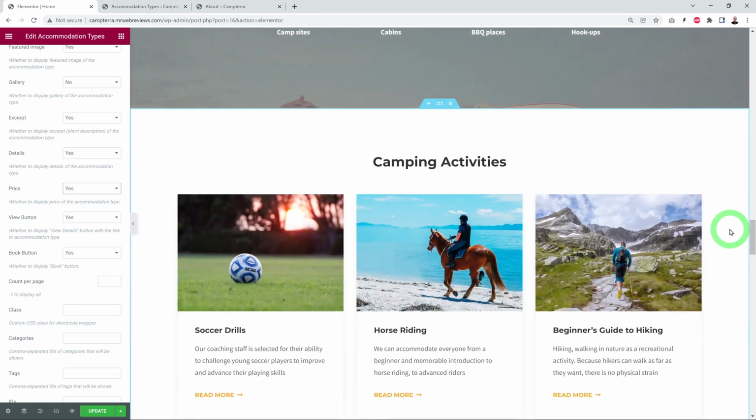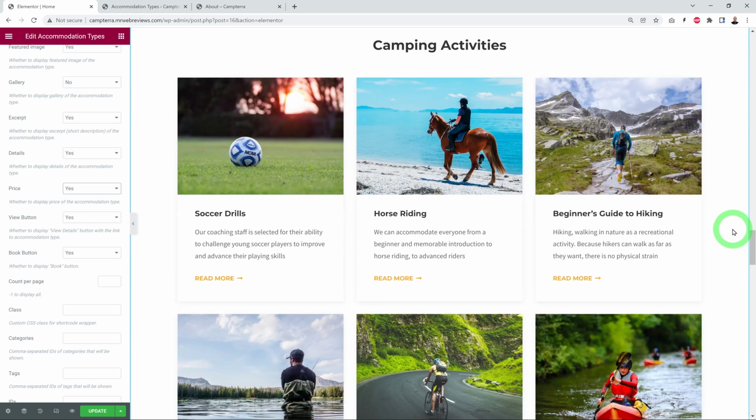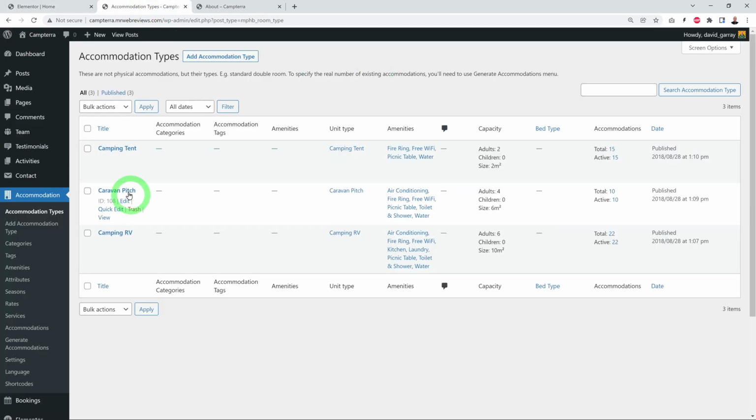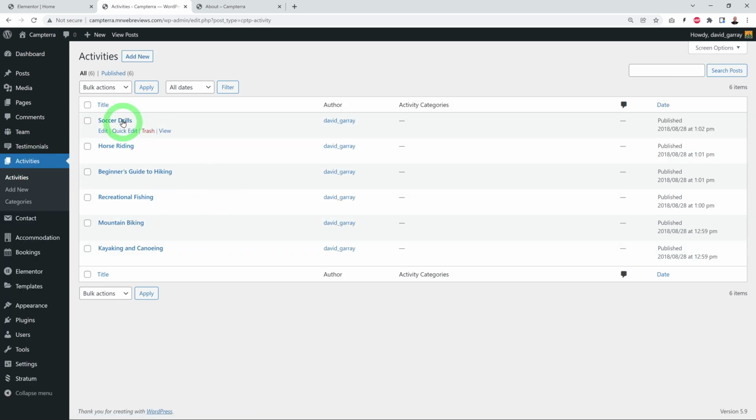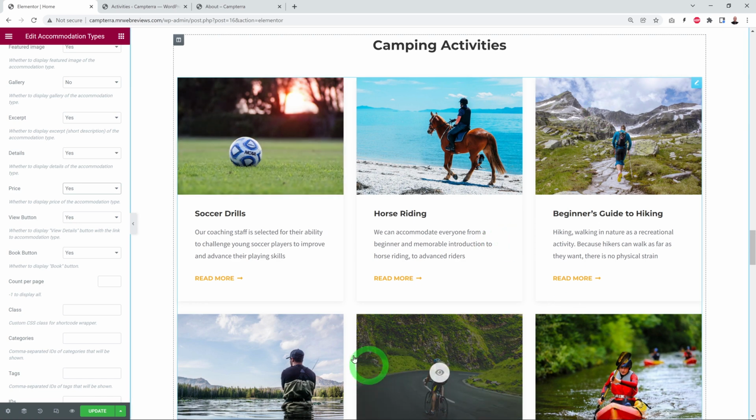Okay, so next, let's go to our next section here. As you can see, we have the camping activities. These are all the different activities that we set up in the backend again. Let me show you. If we go back here and we go into activities, we had 6 of them in total. 1, 2, 3, 4, 5, 6. Yeah, and there they are. They're all displaying here.